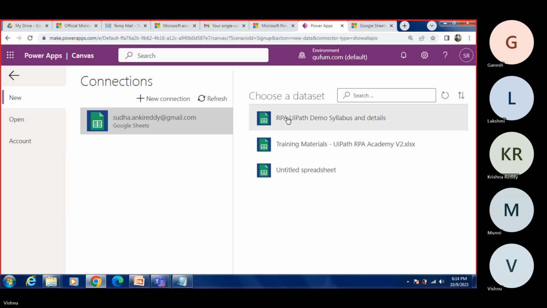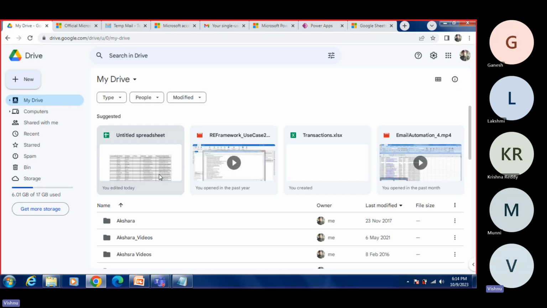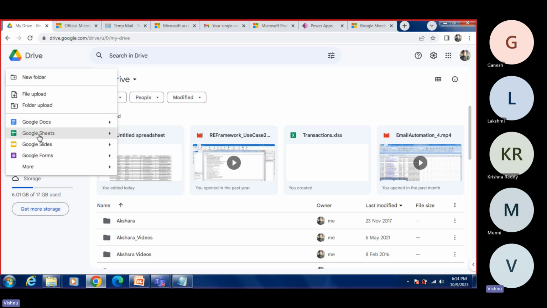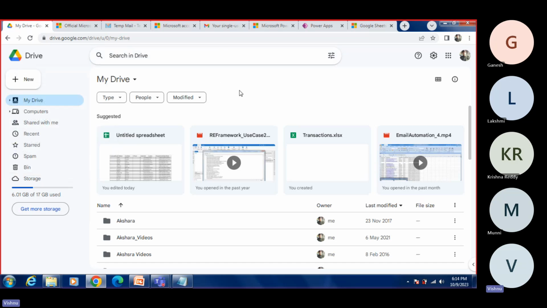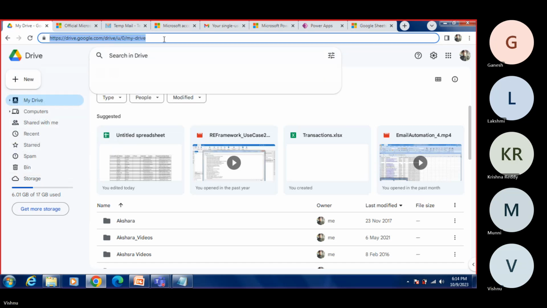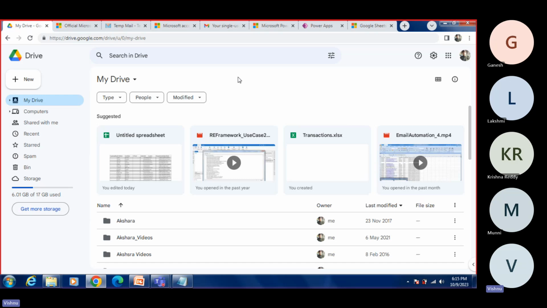See here, whatever spreadsheets are available, it is going to show. Here I am going to create, and how we are going to create a new Google Sheet, guys. Click on new, here it is. Log into your Google Drive. That is the reason I shared, right? Create any dummy Gmail account for this training purpose. We have already discussed email, right? We configured Gmail through Power Automate Desktop. At that time also, I think we created a dummy Gmail account just for training purposes. You can use that also.